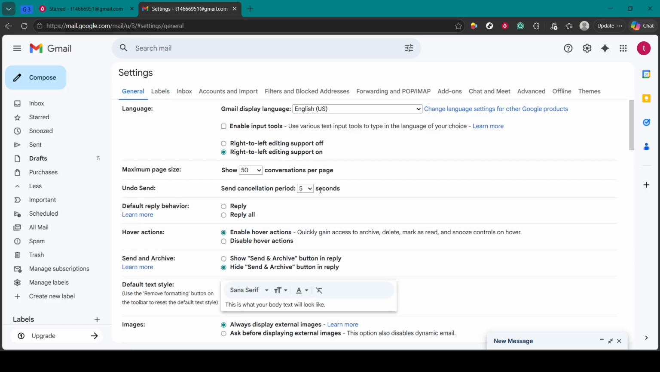This is the control that defines how long Gmail waits before it actually sends your message. By default, it might be set to a short window, which can feel too quick. Click the drop-down and pick a longer cancellation period, such as 20 or 30 seconds. A longer window gives you more breathing room to catch mistakes without adding much delay to your normal emails.